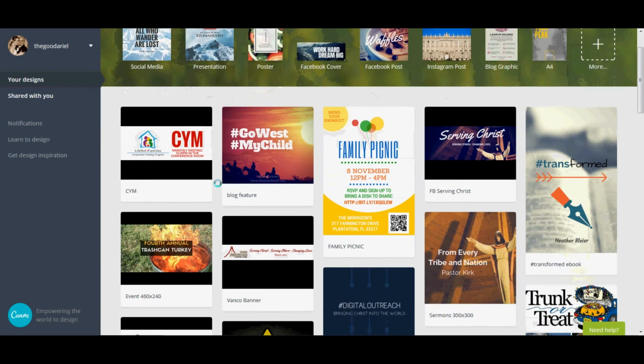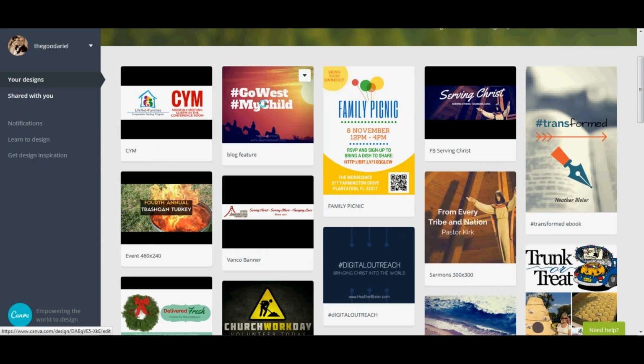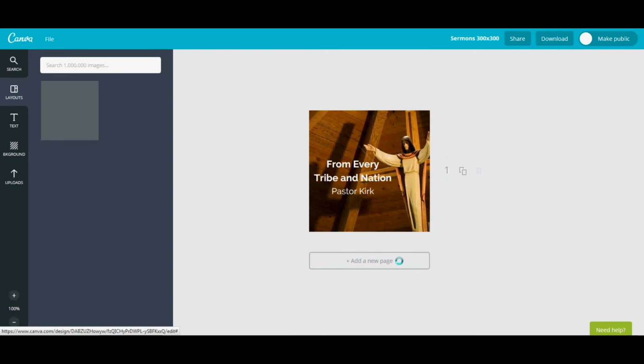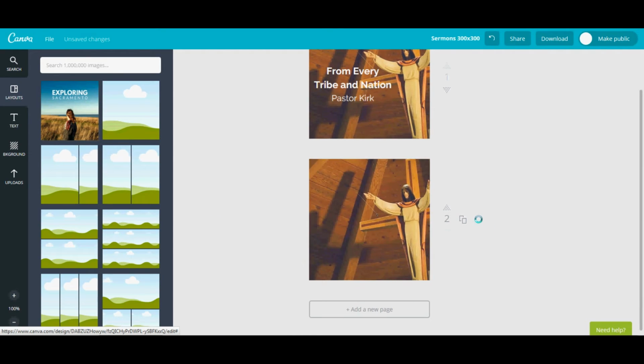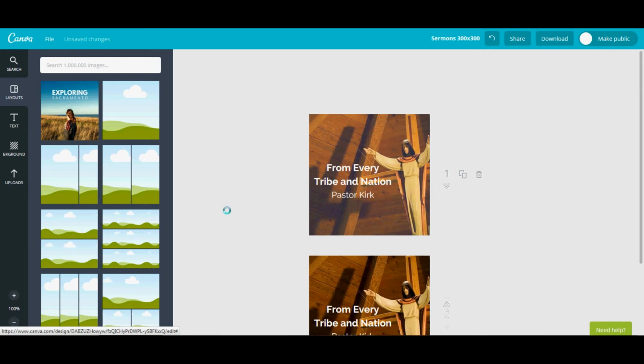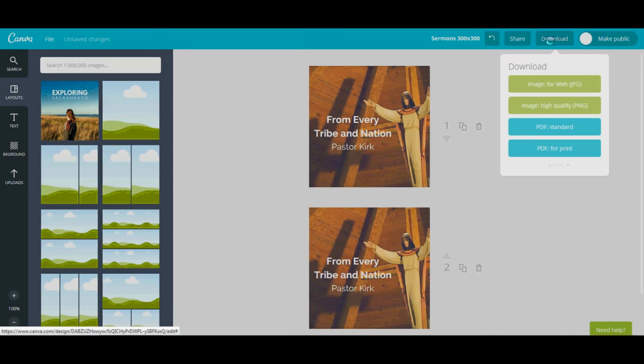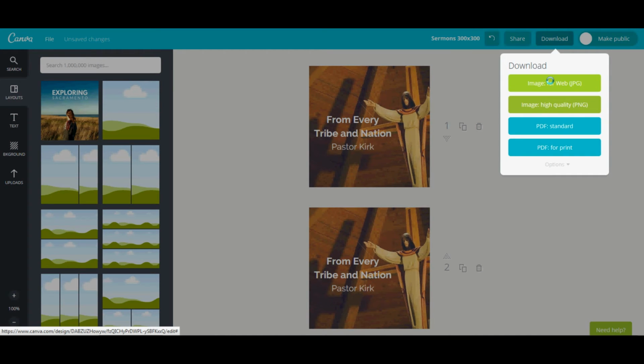And if you like a design that you've created, I use this one for our sermons on Sunday. I could just add a new page. Actually, I didn't want to add a new page. I can copy it. I can change the words, and then I can download it. And what we can do is when you download it, let's say I only want to download the first image, and I can click on options, type in 1, and then because I'm going to upload this to our website, I want it to be high quality but a small file size, then I'll use the JPEG.